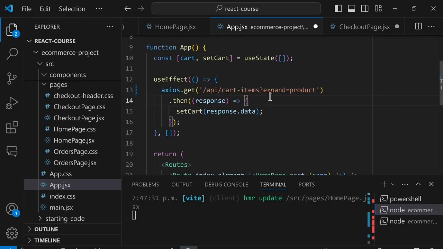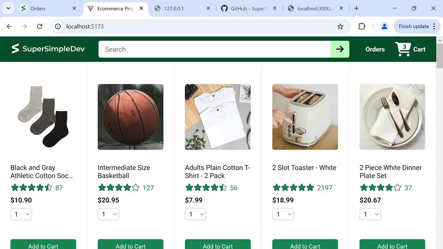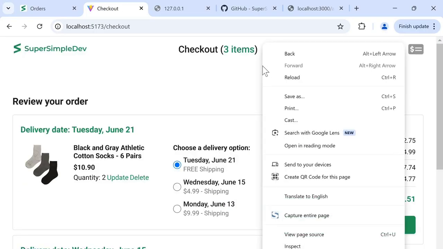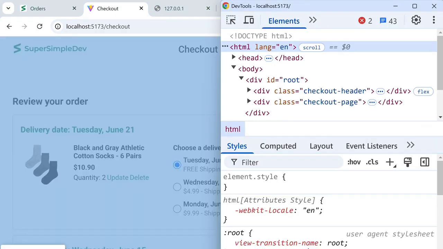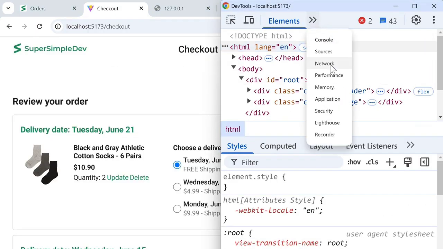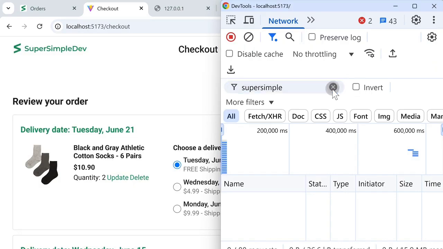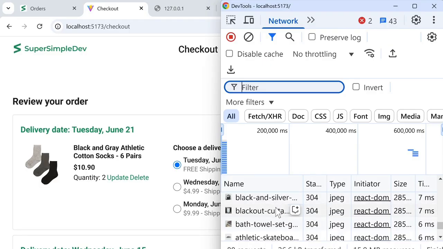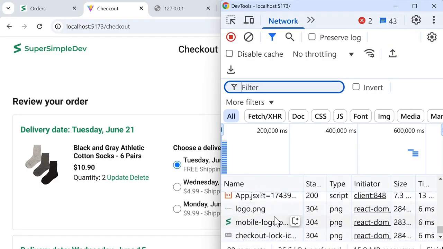So now let's save this file. And we're going to open the website. And we're going to go to the checkout page. And we're going to open the console. So we'll right click, inspect. And inside the console, we're going to open the network tab. So I'm going to remove any search that I have. And in here, we can see all the requests that we make to the backend and the responses.